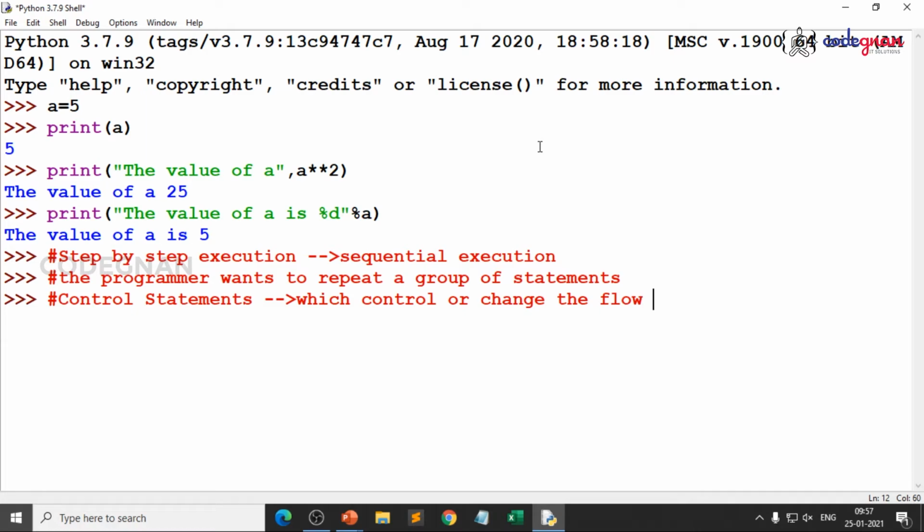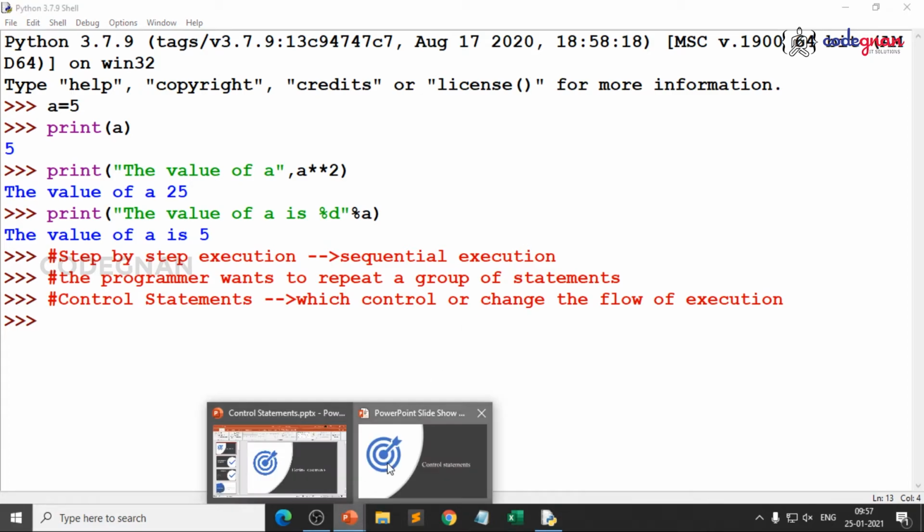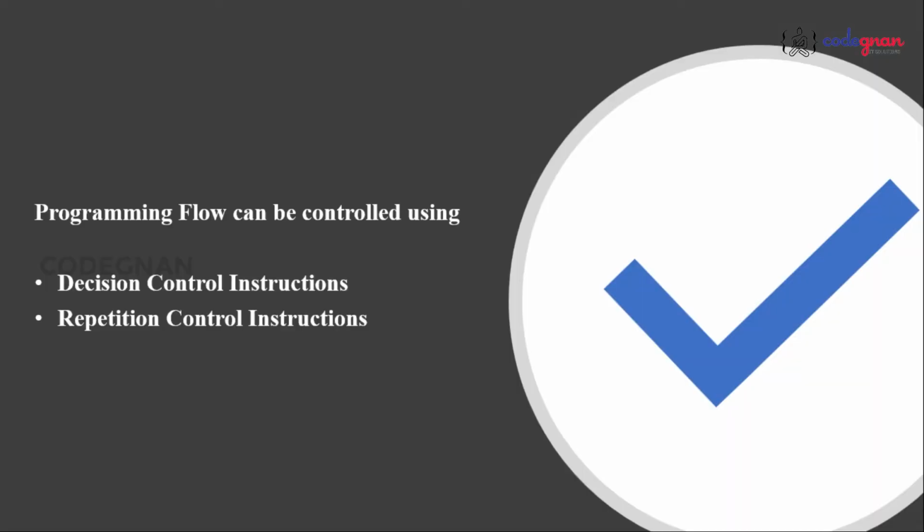These are the same in C language, and if you go for Java, everywhere it remains the same, but we have some different types in Python. We'll be understanding each one in detail, because basically the programming flow has been made into two parts, which I have given in the PPT also. It is decision control instructions or repetition control instructions. That's where control statements can be split into two ways.